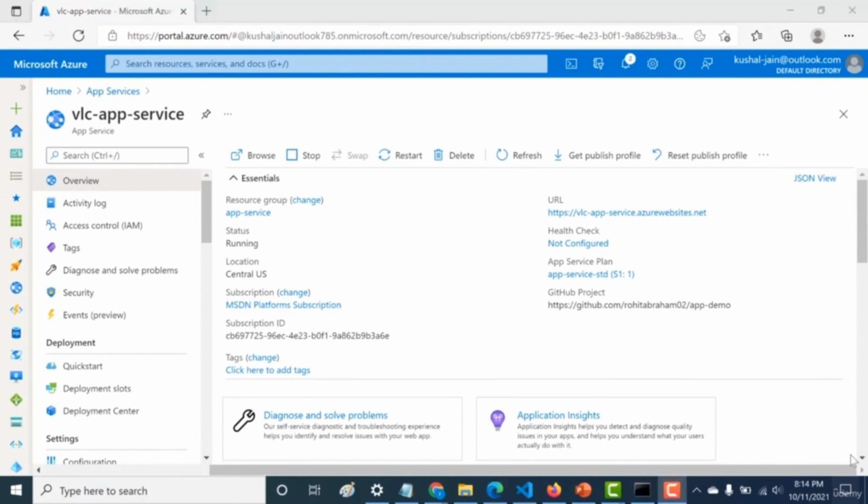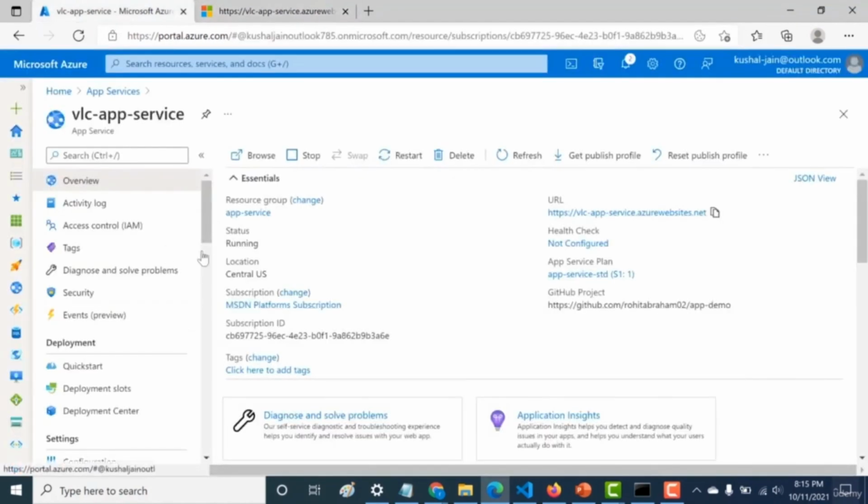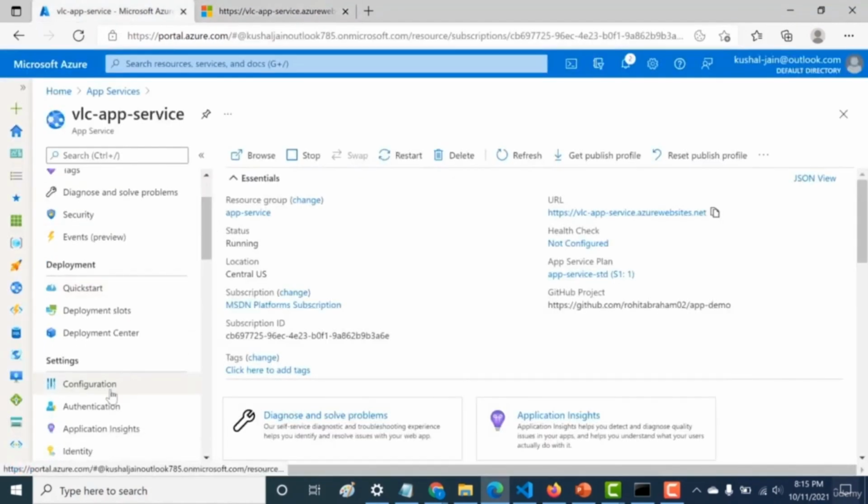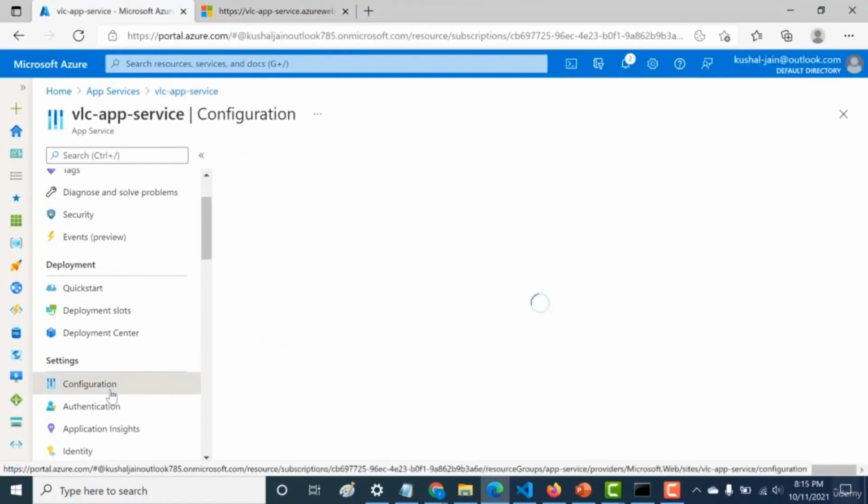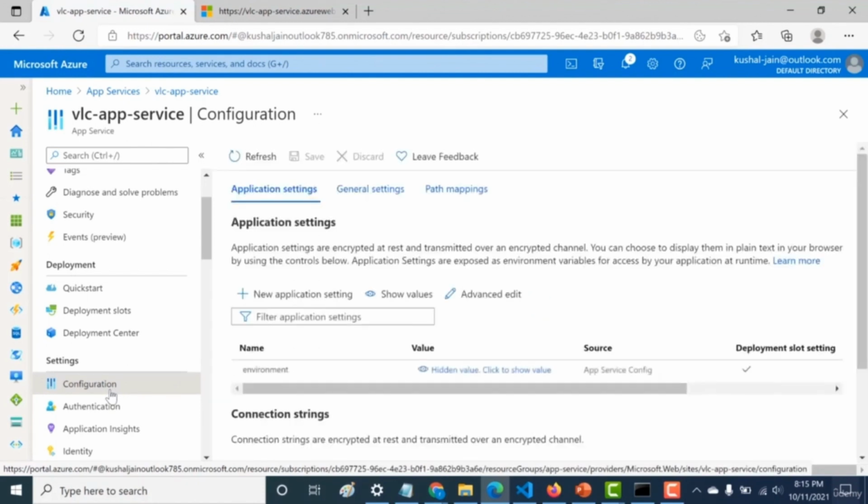Okay, in this particular section, we'll talk about how we can create a stage environment for our app service. To do that, let's check our URL first. I have created a URL, and this URL displays version 1.0, and the environment that I have is production. This particular environment I have configured in this configuration here. If you check, this environment has a value of production.